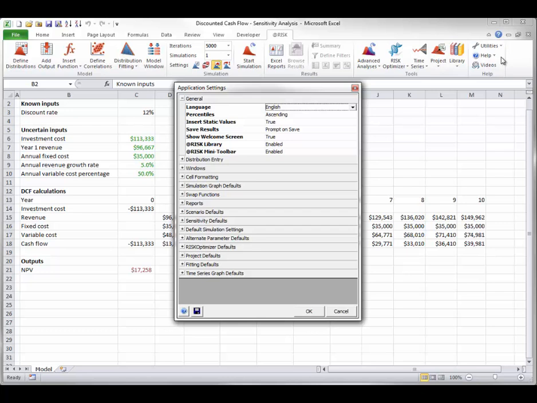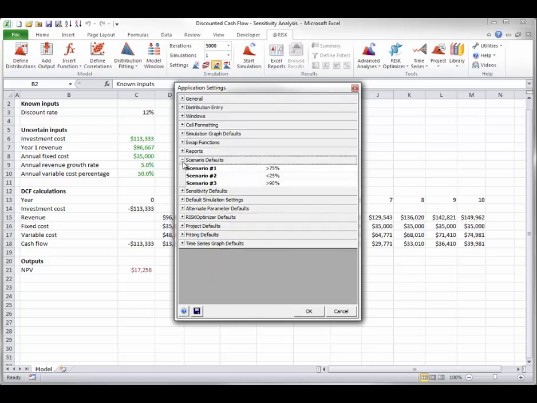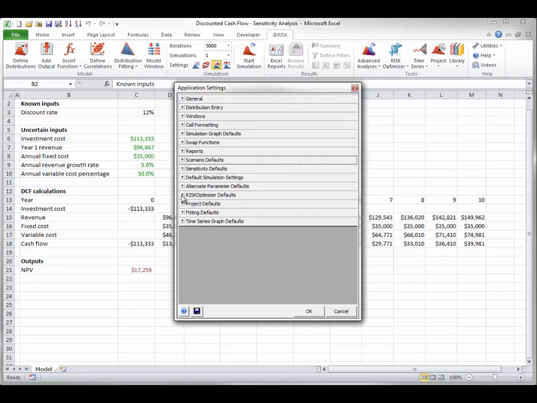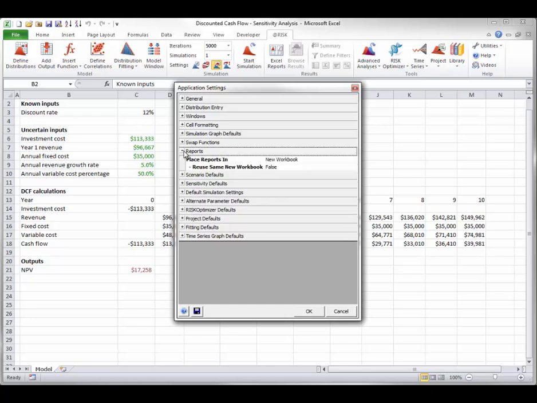As you can see from the Application Settings dialog box, there are many categories of settings, and you can expand or collapse any category by clicking its plus or minus sign. One particular setting you might want to change is in the Reports group. By default, At-Risk places report worksheets in a new workbook. If you would rather have it place them in the same workbook as your model, you can select the Active Workbook option. Again, if you do so, this setting will remain in effect until you change it back.